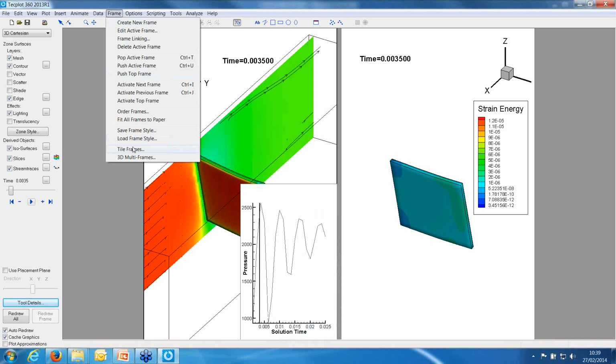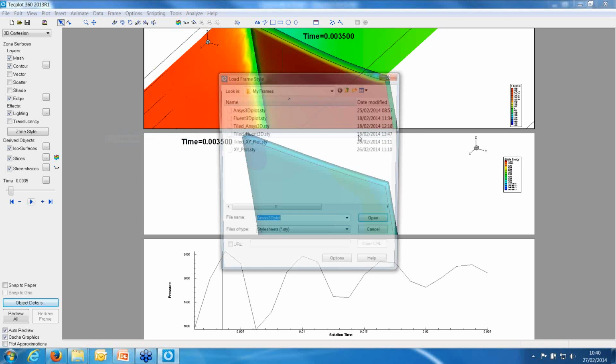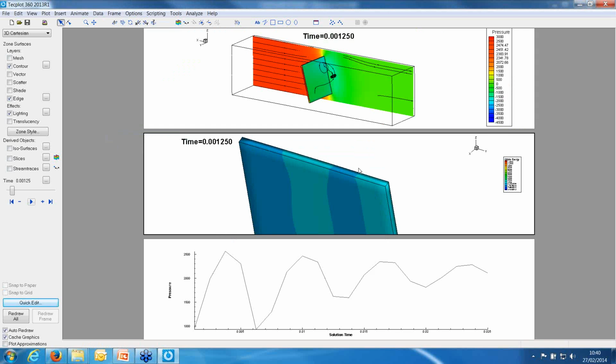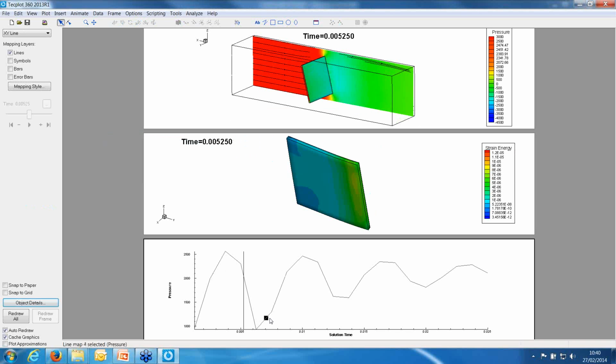So what I'm doing now, I'm tiling my frame once again. Well, I will be loading some frame style for my two first cases. So here's my Fluent tile, and here is my NZ tile. Okay, and now that I have this, as you can see on the very bottom frame, it's the pressure sensor I did in my CFD simulation. I have that vertical bar, for example, which displays the time step at which I am.